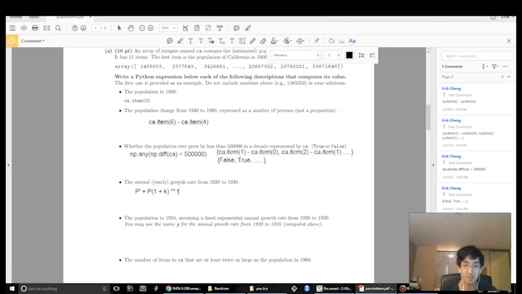So in this case, we want the annual yearly growth rate from 1920 to 1930. And we know that in a decade, there's going to be 10 years. So T is 10 in this case. And what's the growth rate? Well, that's what we're trying to calculate, so we'll leave that as our variable for now. Okay, what's our start population? Well, our start population is just CA dot item of 2, the population in 1920. And our final population is CA dot item of 3, the population in 1930.